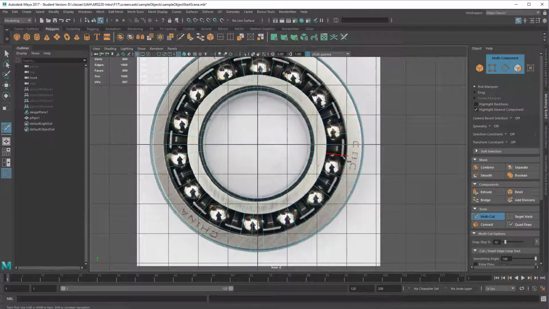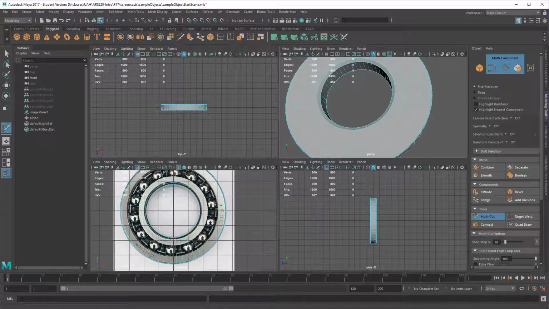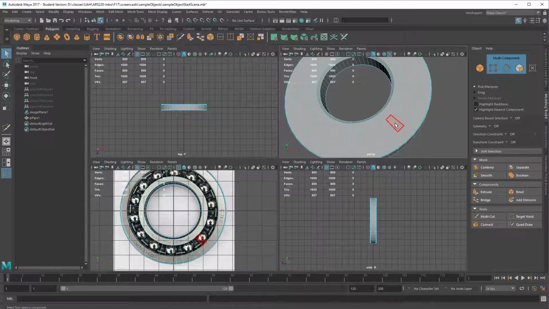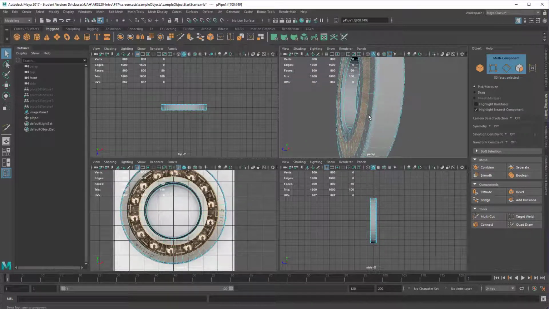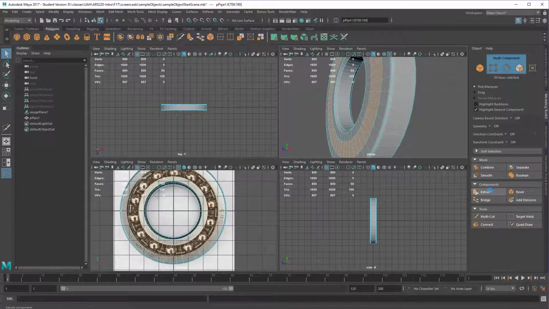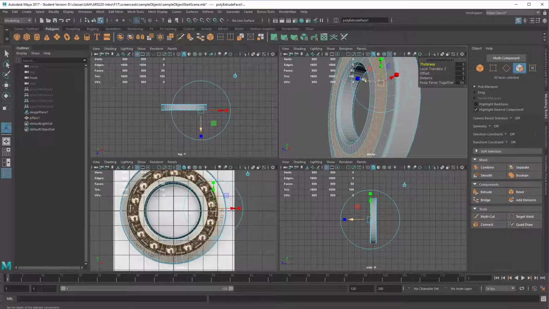Okay, so I'm going to tap the space bar. This is something you cannot do in the front view because it's going into depth. So I'm going to tap Q so I can get back to my select tool, and I'm going to select one face and then shift double click its neighbor in order to select all the faces in that ring. All right, and then I'm going to press extrude, and I'm just going to push that back until it's as thick as it needs to be.